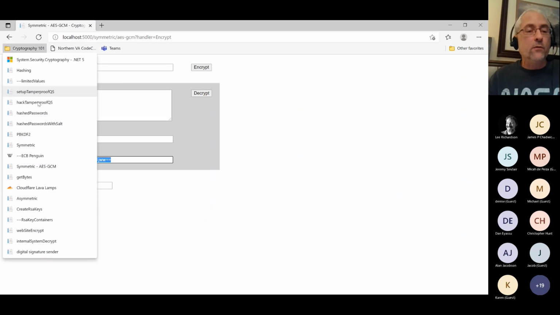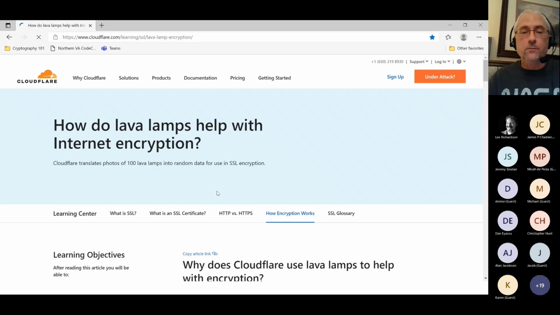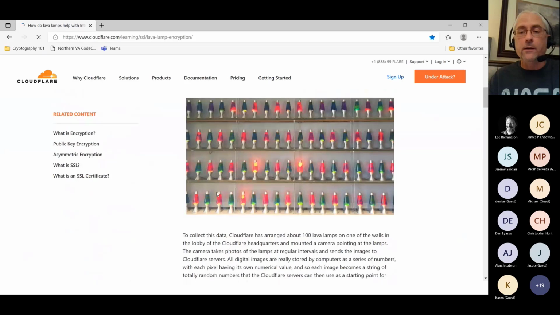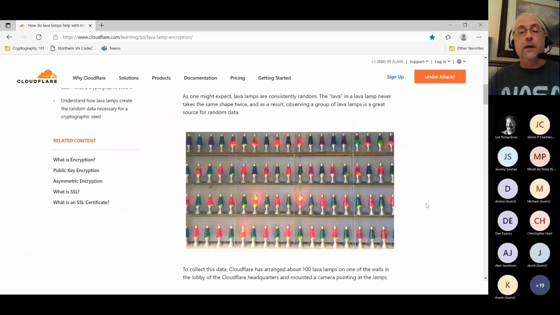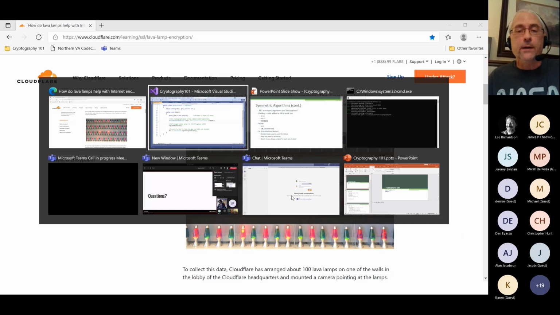So I thought it was kind of cool. If you're familiar with Cloudflare, they host a lot of internet sites, reverse proxy and such. They actually have a wall of lava lamps out in California. They take a picture of this wall and the current state of these lava lamps and basically convert it into bits and use that as some of the random input into their random generators. They basically are reaching outside of computer systems into the real world to get some randomness, and I just thought that was a cool way to get it.